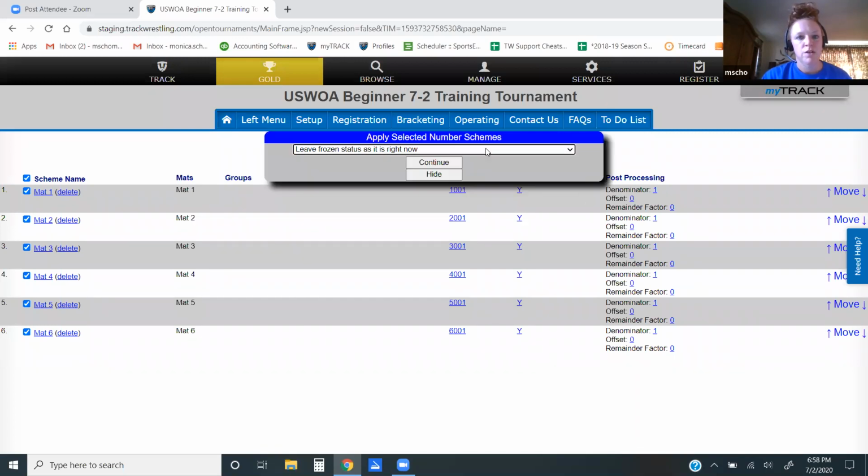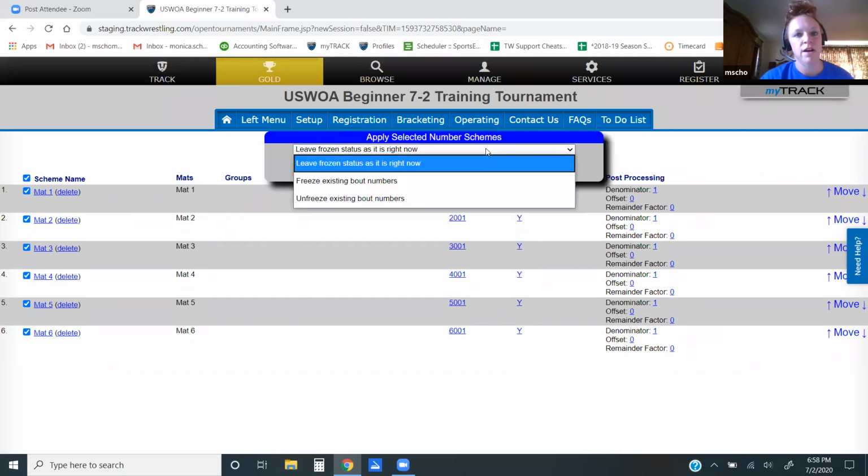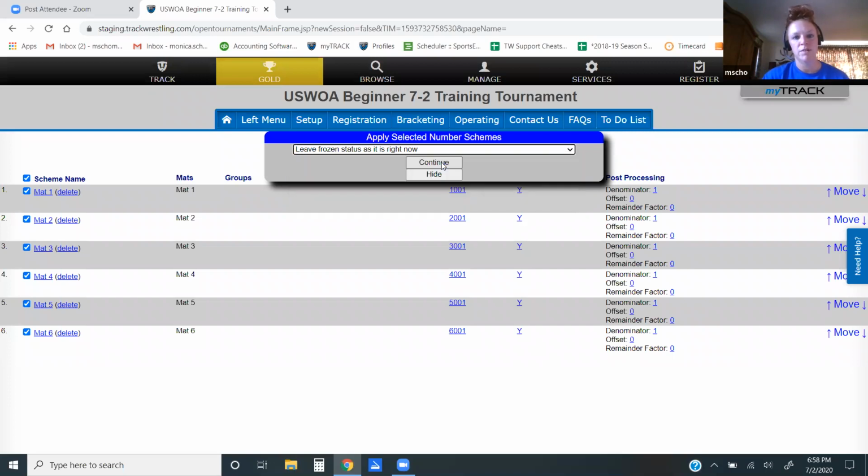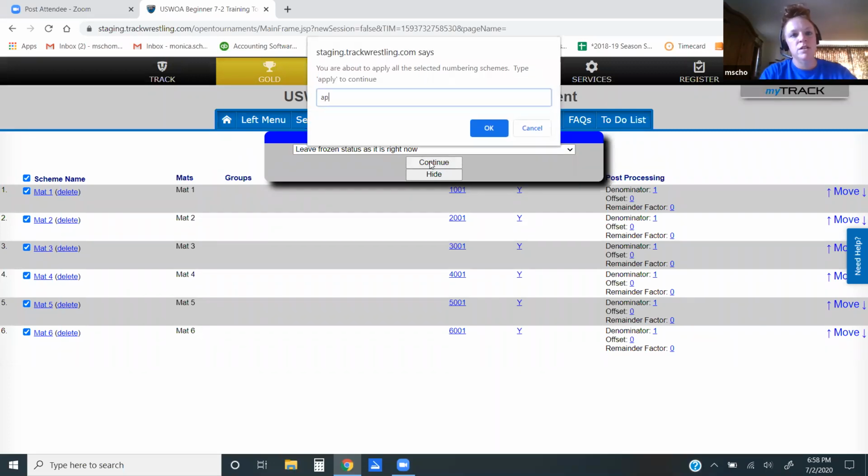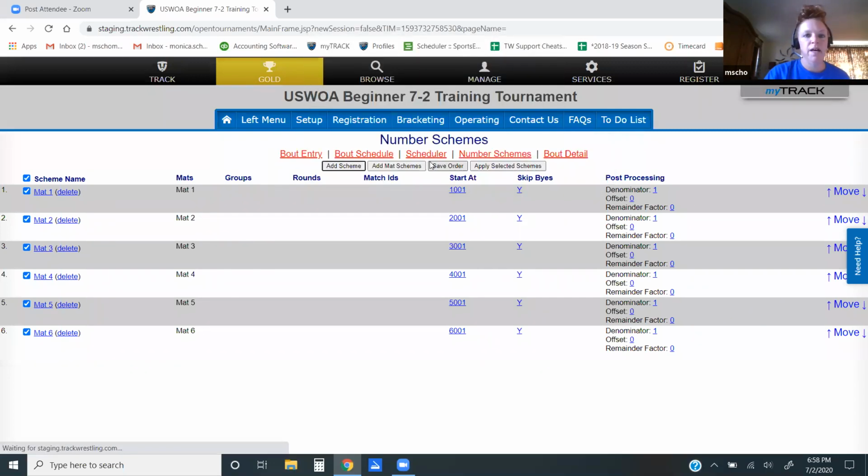Brackets. You can use Leave Frozen Status as it is right now. During our corrections video that we'll have on later, which is how to fix corrections, add kids to brackets and things, we'll discuss the relevance of all of these because each one means a little bit different thing and some people get confused about which time is good to use which. So we'll go into that in greater detail in that video if you want to check it out. All right, so I'm going to click Continue, Apply. I have to type in Apply.